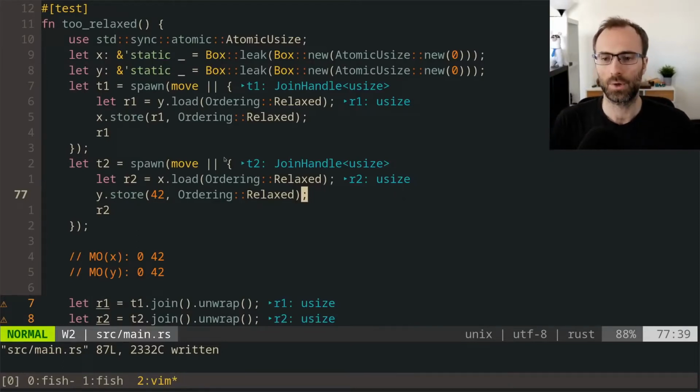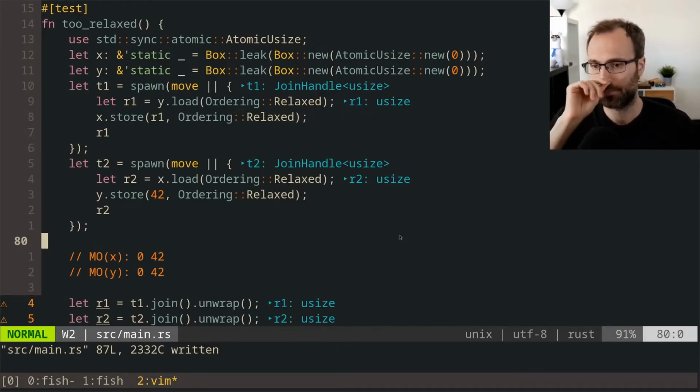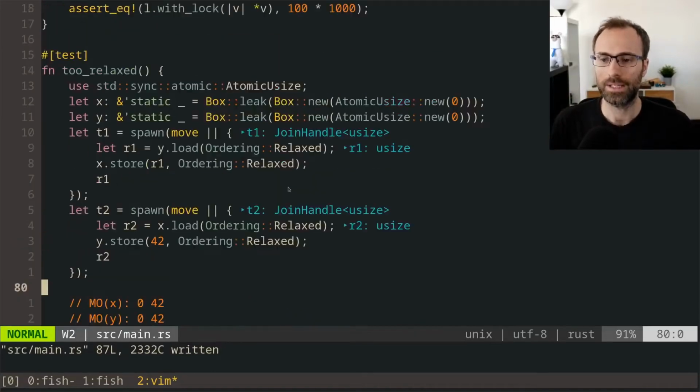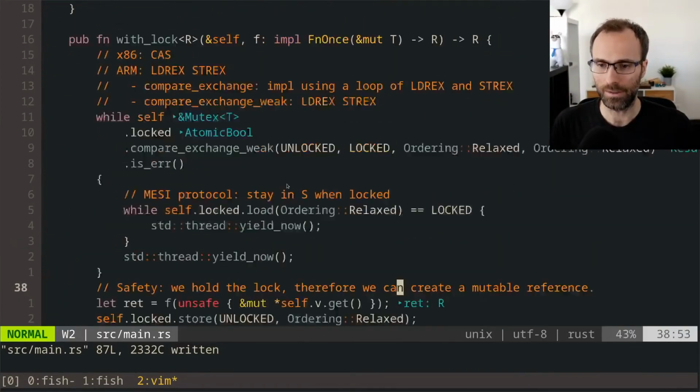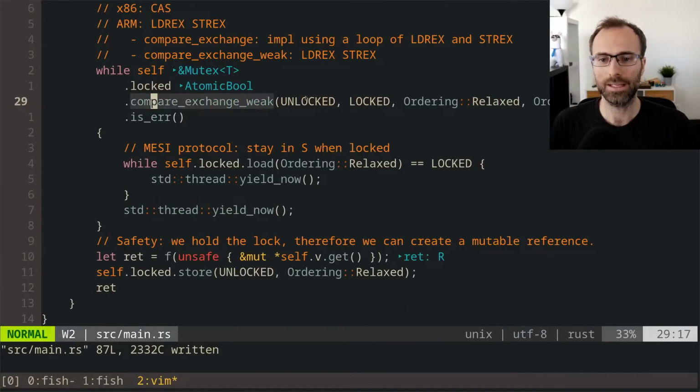Okay, so this is an example of the kind of shenanigans that can happen when you're using relaxed, because relaxed just doesn't imply any ordering. It doesn't imply that anything happens before anything else. And why does this matter? Well, remember, we're taking the lock with relaxed. And so here's an example of something that might happen.